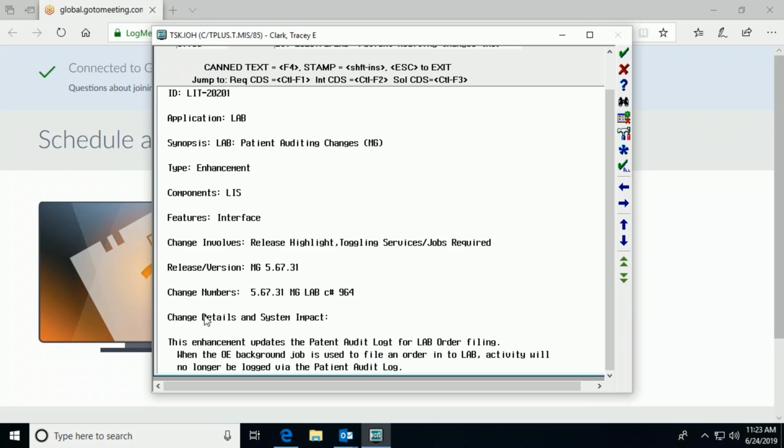we've got the change details and the system impact. So you're not necessarily going to see steps to test, but you might. And each DTS, of course, will be different. Any questions about the way the DTS documentation is laid out before I go back?